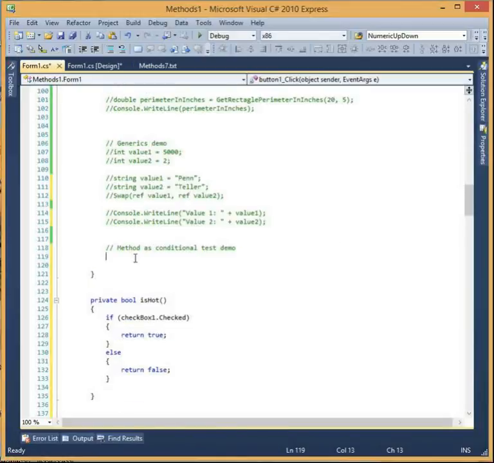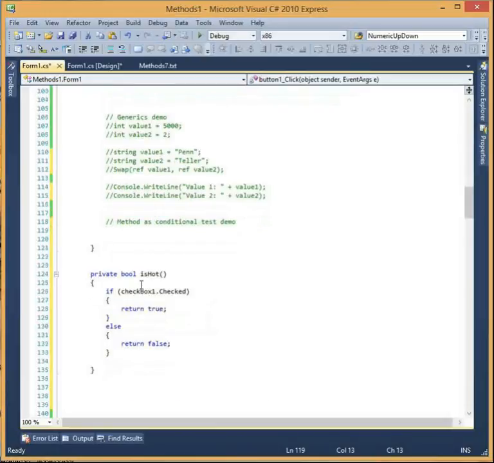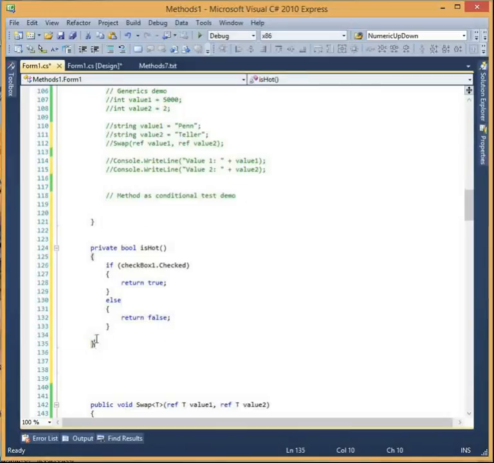Okay, in the last demo, a lot of times what we do with a conditional test, sometimes you'll call a method for that conditional test, instead of doing a comparison or something like that. It's something that we do quite a bit. So let's look at this method.